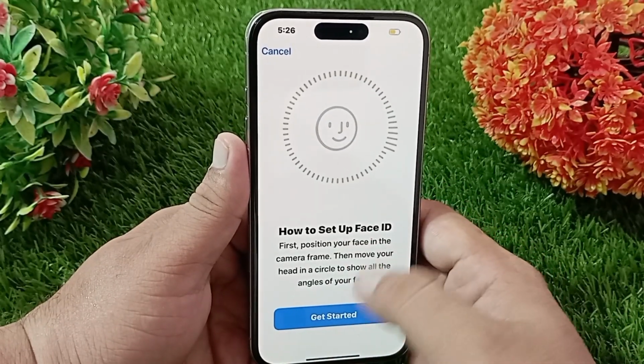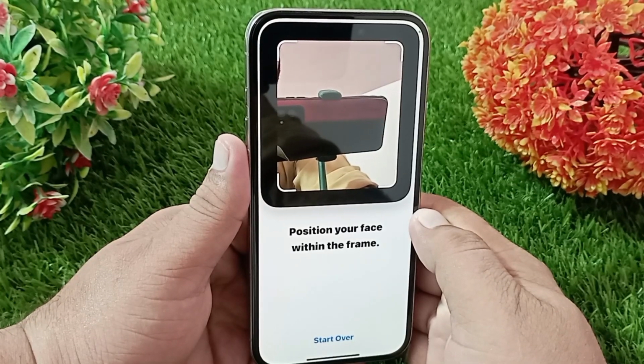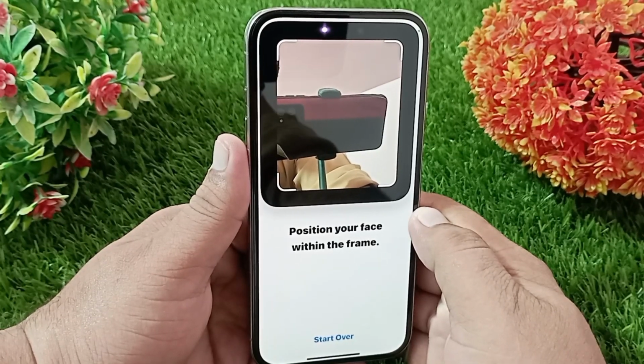So you can see that the camera is restricted issue is solved and now we can set up our Face ID very easily. That's it.